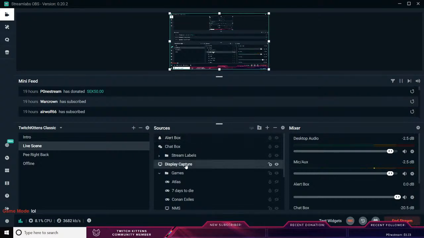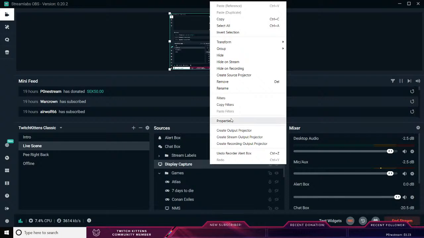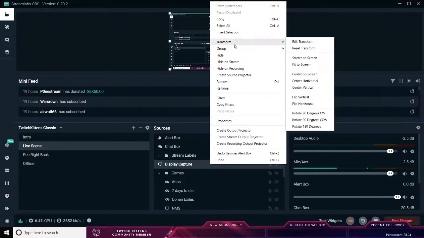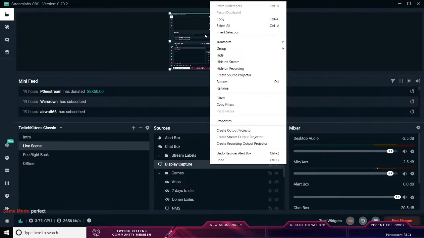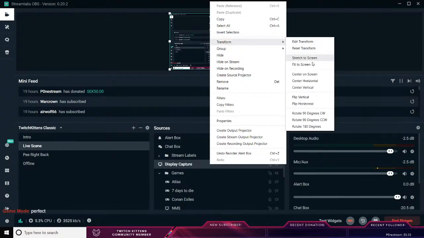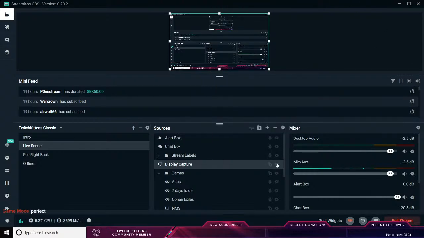But now it should be on the correct size. Just to be sure, right click. Should just go up to transform, slide it on over. My mouse is misbehaving. I think my mouse is on its way out. Transform, fit to screen, and didn't change.